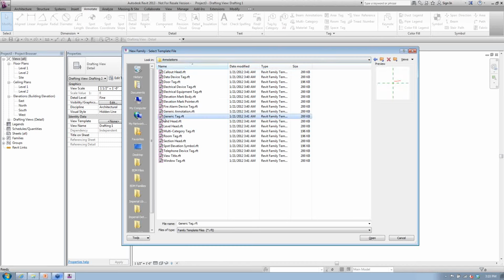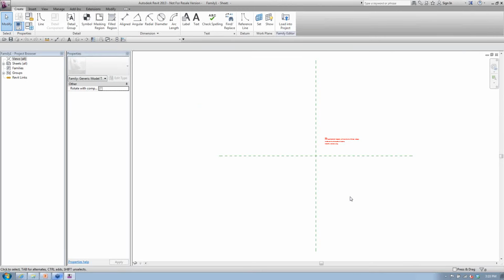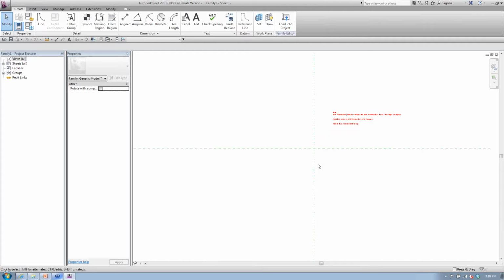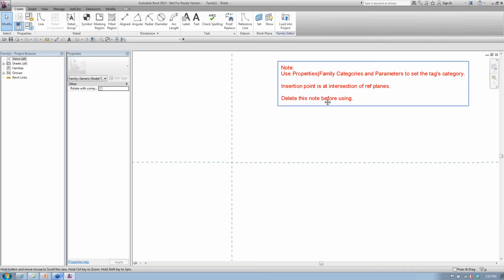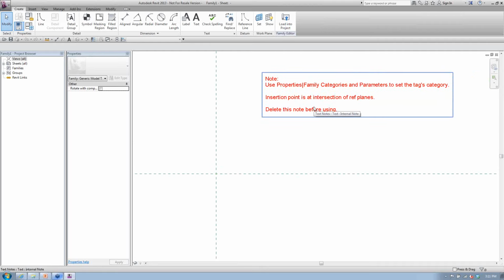Now what we're going to do is we're just going to come in here and grab the generic tag, because that's actually what we're going to be doing, is tagging an element. And whenever you get into any Revit family, you're going to see there's always the two reference planes. These reference planes are the insertion point of any family. Where they cross, that's your insertion point. When you get into a tag, they're actually coming in here and telling you you need to change the family categories and parameters to tell this tag what it's going to be tagging.